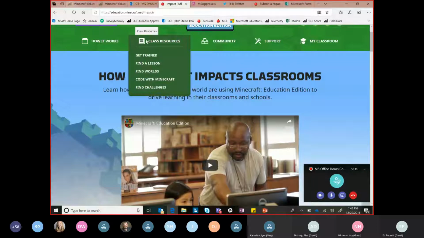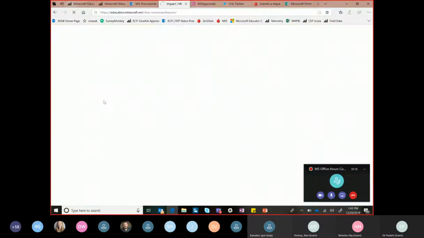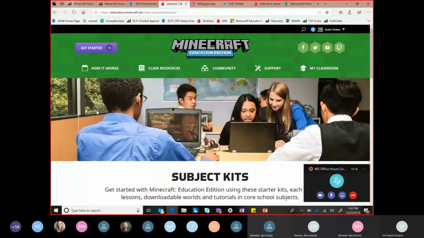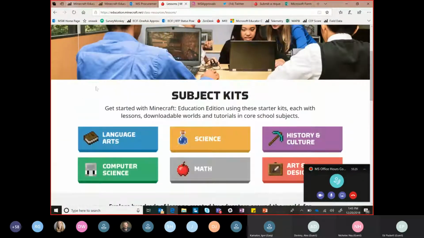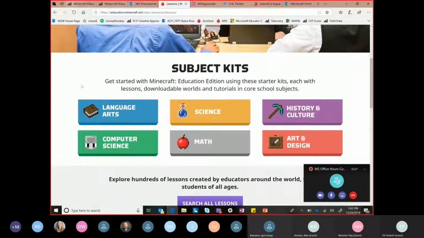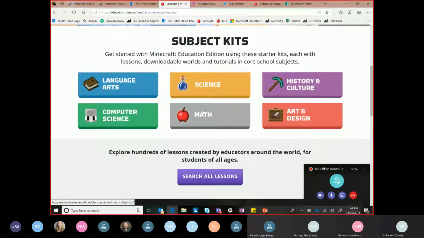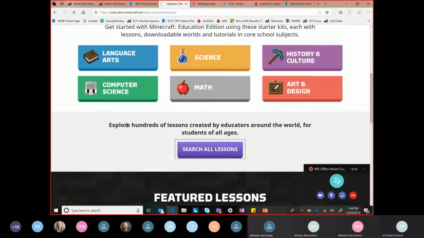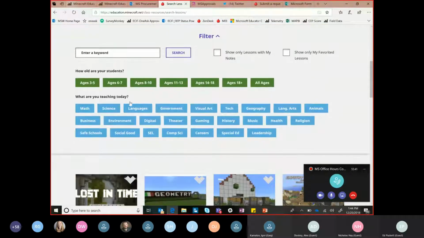So class resources. A lot of trainings that I've been to, teachers are like, oh my gosh, I'm never going to have the time to build all these lessons or build a world because I can barely place a block in Minecraft. I'm a brand new user. And that's what's so great about this: we have 500 lessons built by our team and educators around the world in these awesome subject kits. So if you wanted to go into math and search for lessons there, you can. We also have a search all lessons button, so you can filter by grade level, age, and subject area and see what lessons exist.